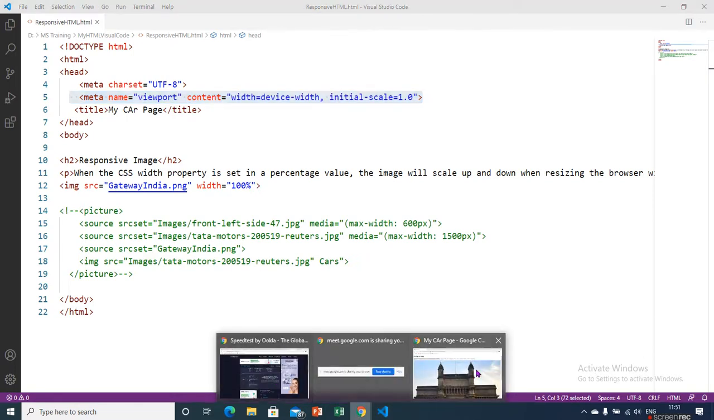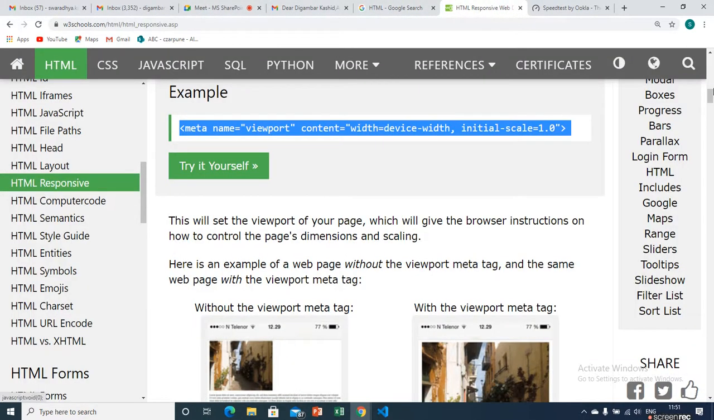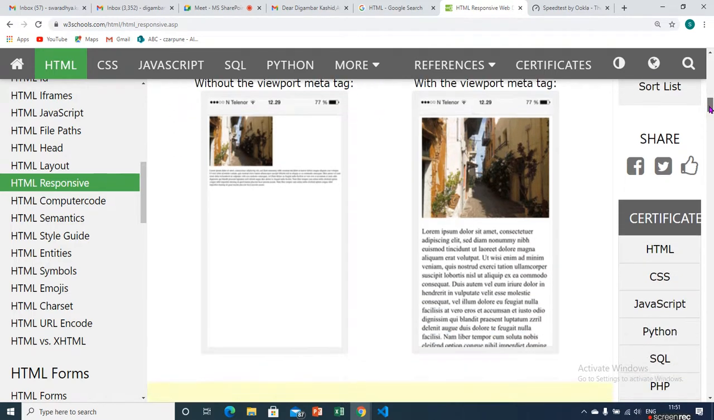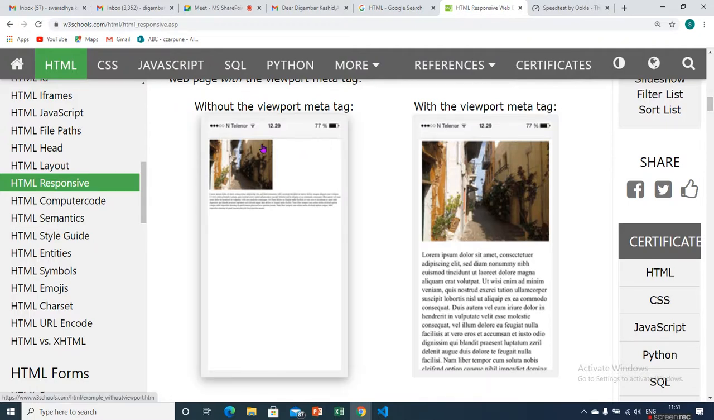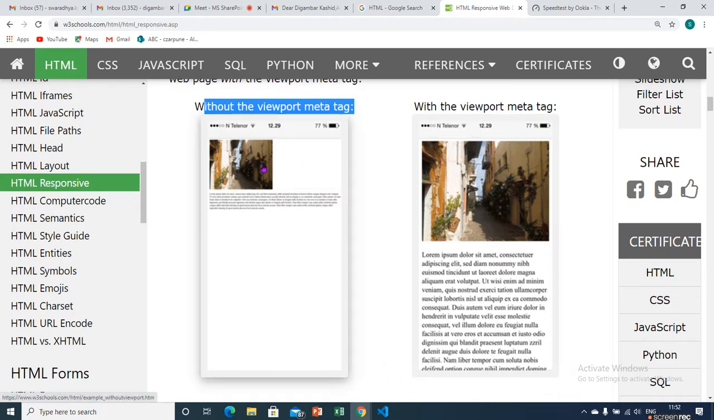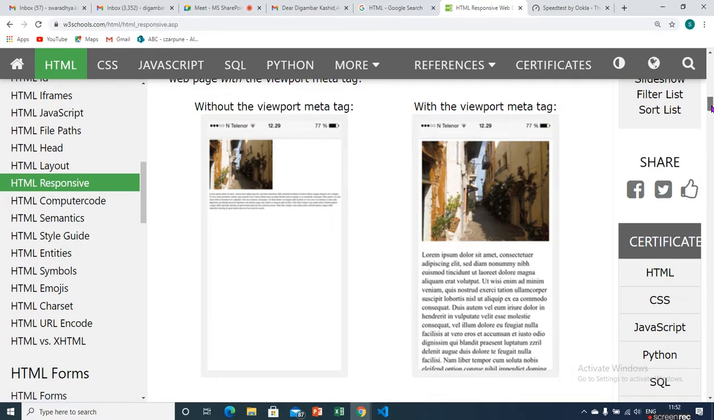Let me go into more detail. This sets a viewport of your page, which gives the browser instructions on how to control the page dimension. Here is a web page without the viewport meta tag and the same web page with the viewport tag. I'm not able to show you how it will look on mobile, but you can check how this page looks on a mobile. Without the viewport the page looks like this, with the viewport the page looks like this, and this is on a mobile device. You can open this website, go into responsive, and try it yourself at your end.